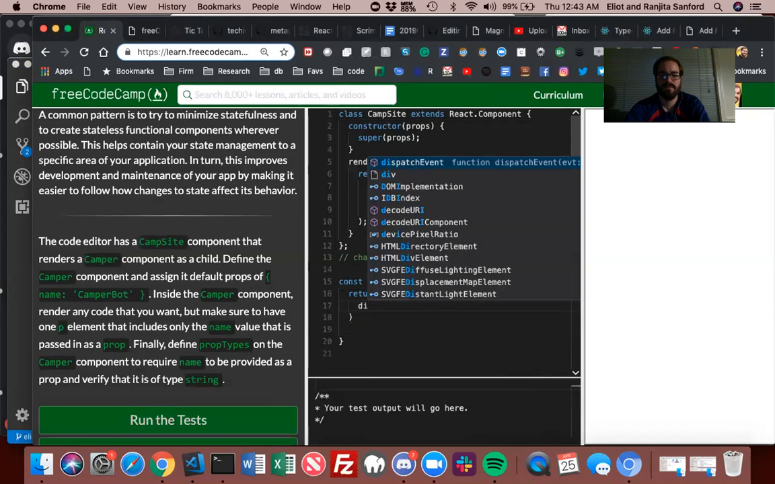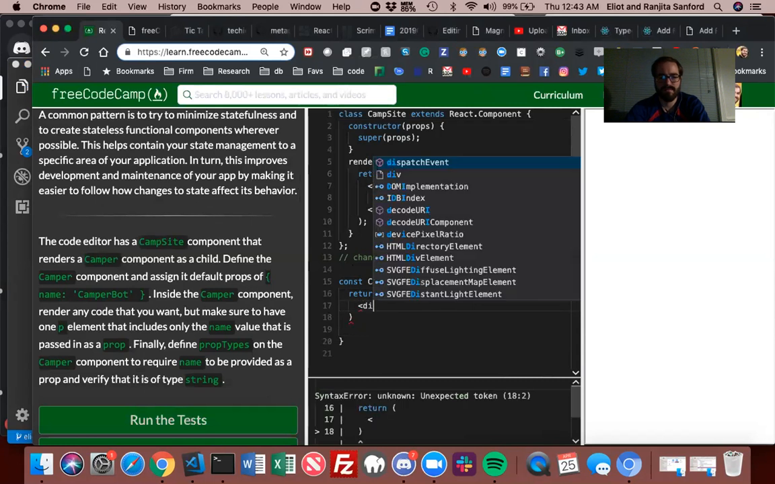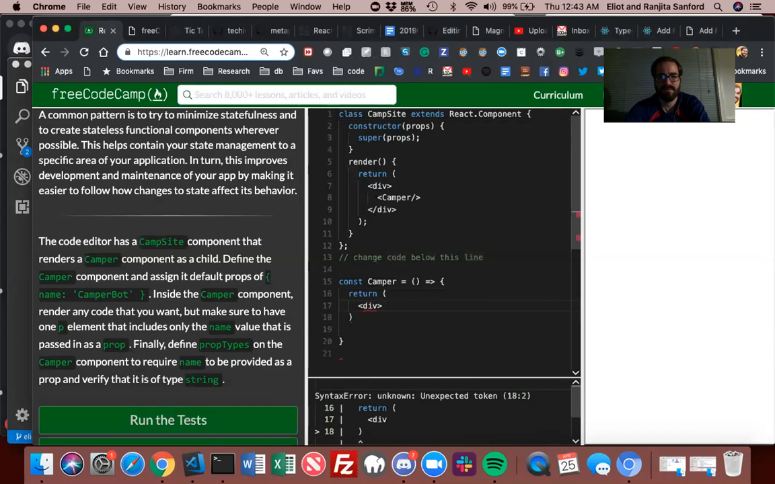Div. It's not going to do that. Div tag. It's not going to build it out for me. Div. Okay, and the paragraph, at least the paragraph, then you can now add any other thing you want.